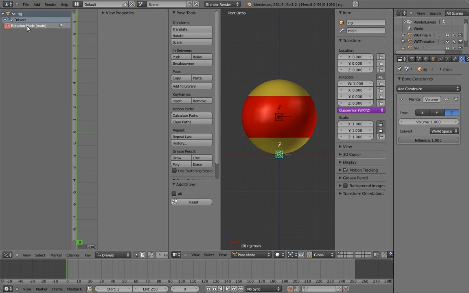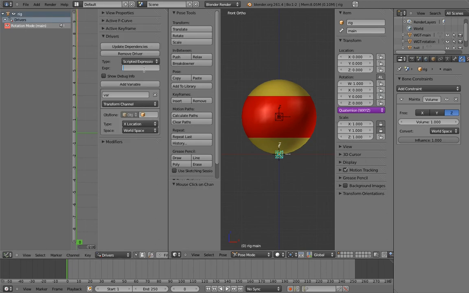And now change the scripted expression to be 0. Each item in the rotation mode menu has a corresponding number. 0 is the number for quaternion. Now we can't switch the rotation mode away from quaternion.